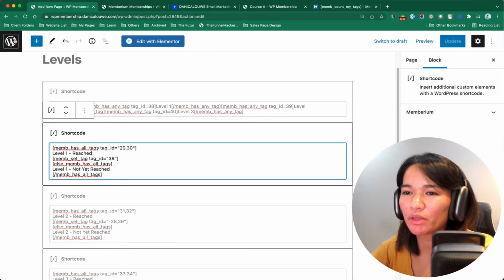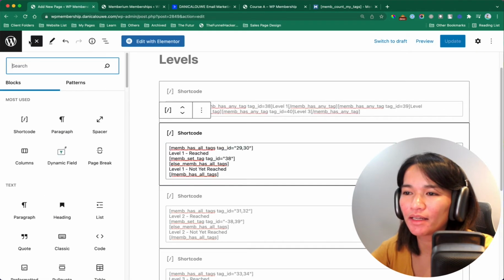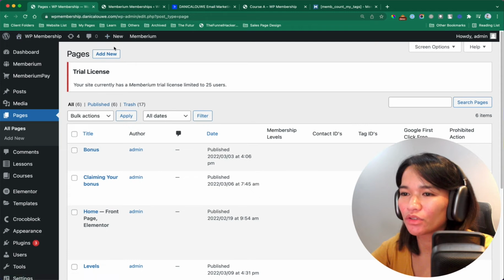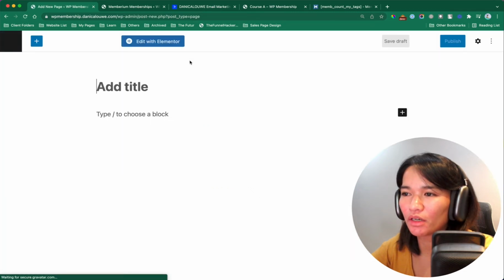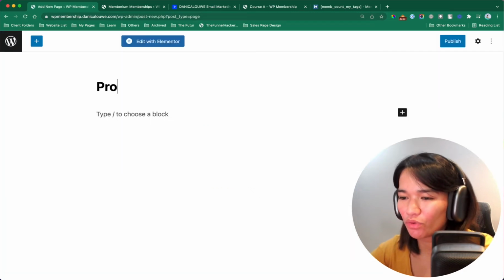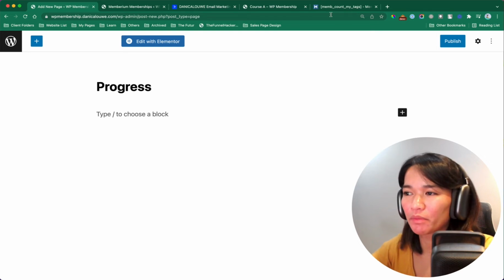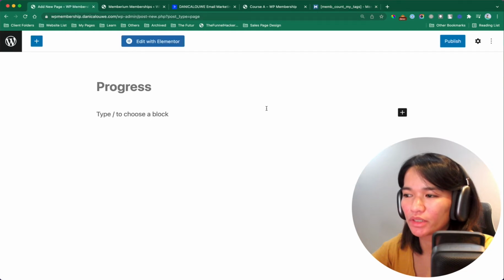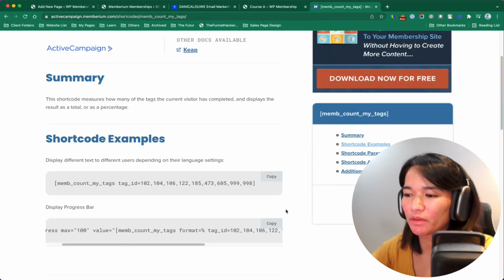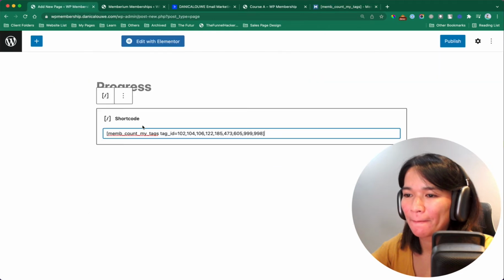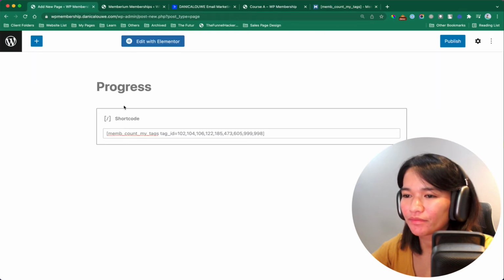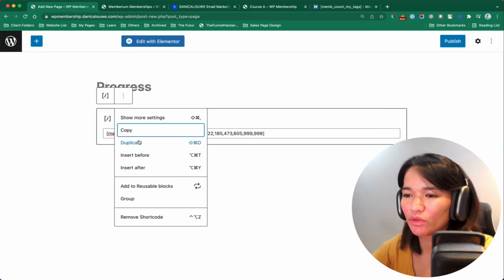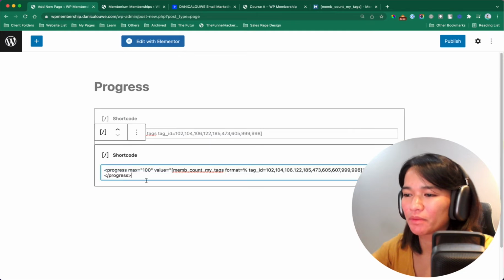So here, what I'm gonna do is add a new page. I want to show you progress for this member. So we're gonna copy that shortcode so that you will see. We're just gonna replace it later. Okay. And we're gonna duplicate this and just copy and paste.